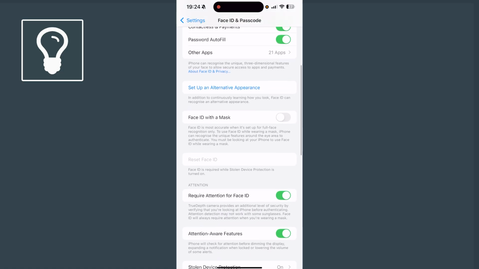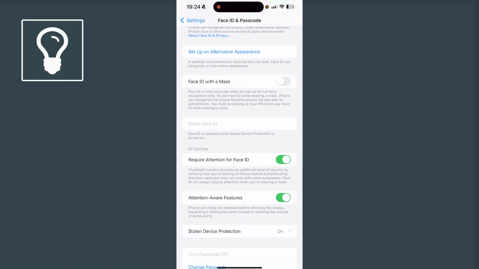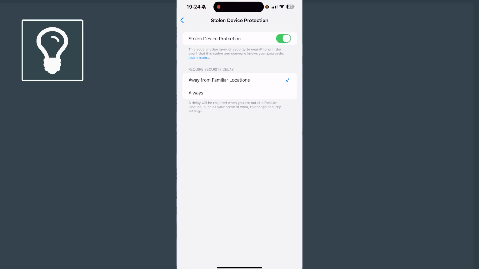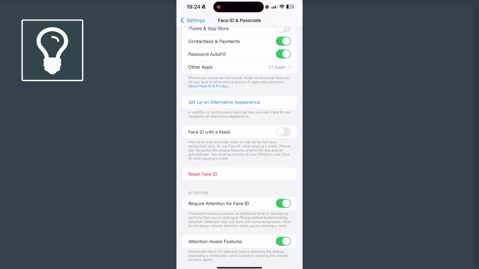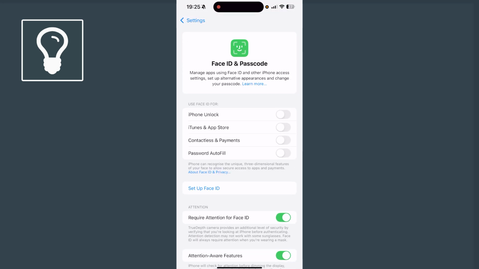Or you can just scroll down and go to Reset Face ID button and click on it here. Now, you do need to have stolen device protection turned off, so click on that and then disable this. And once you've done that, you can then click Reset Face ID. This will completely remove your face from Face ID.